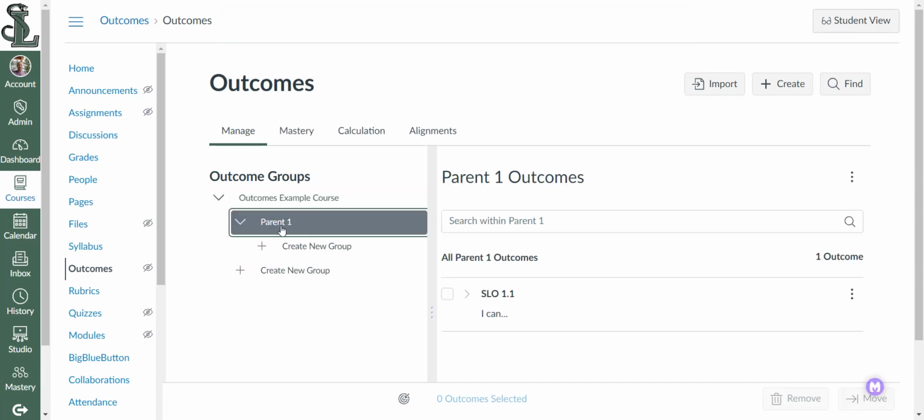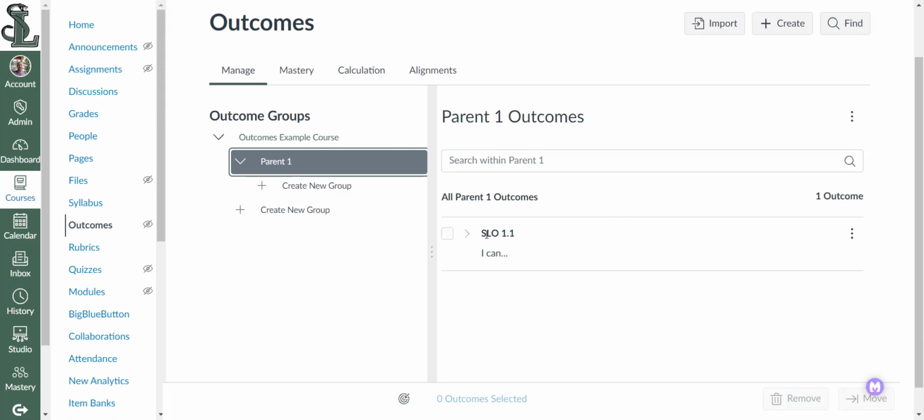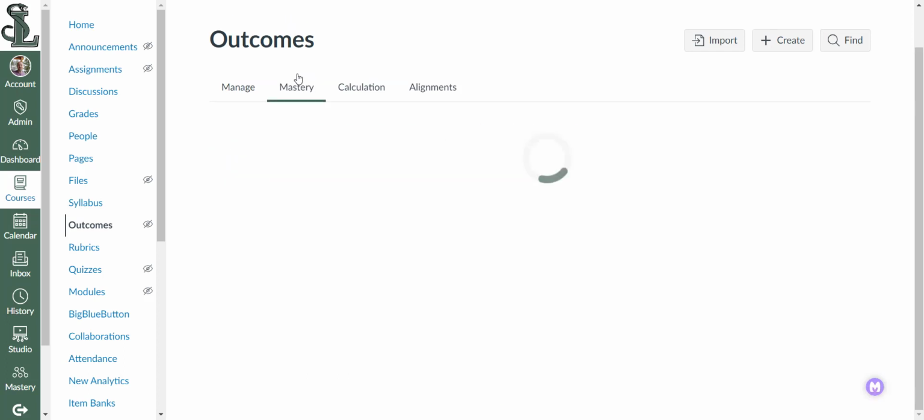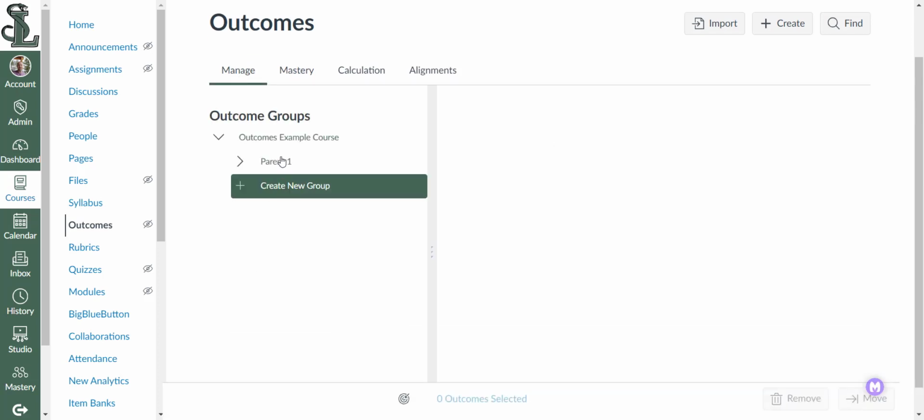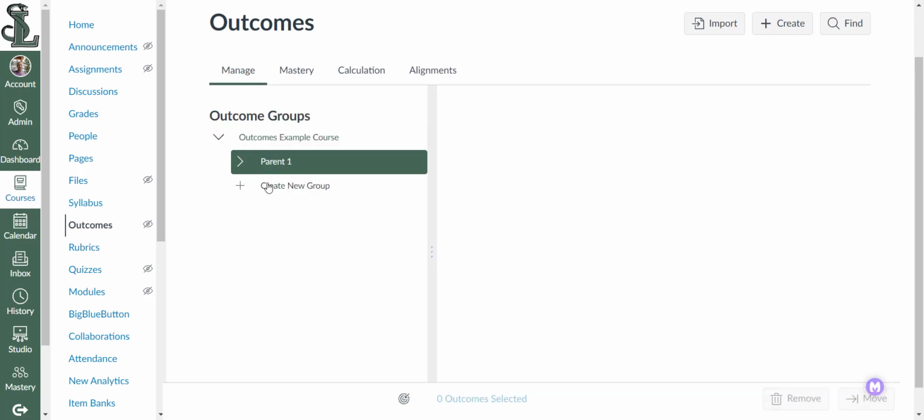And then when I click on it, it expands out and I can see that I now have that SLO already included here. Under mastery, calculation, and alignments, you don't have to do anything. All of this information has already been added by the district. It's default. So all you have to do is come in and create your SLOs and your parent standards one by one.